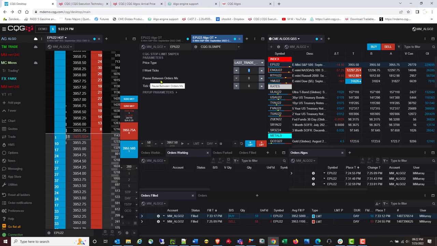And then there's the option to pause between orders in milliseconds. So if you want your child orders delayed in some way, if you feel like it's helpful, and again, keeping you anonymous and helping you get your size done, you can make that setting here. There's also a tick offset. Tick offset could be a negative or a positive.